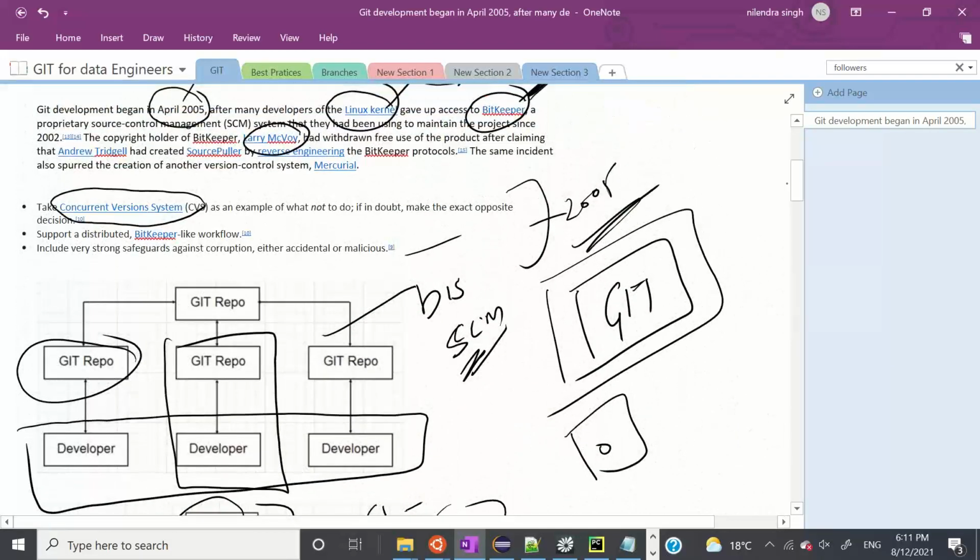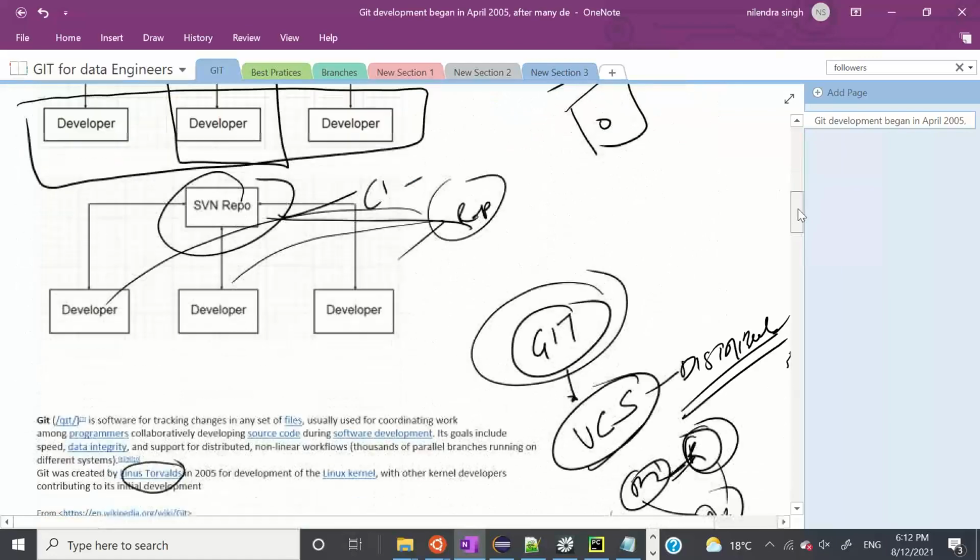Now we know that Git has three properties. The first property is that it is the opposite of Concurrent Versions System. You can read about it in Google, it can be easily found on Wikipedia. The second thing is that it is more like BitKeeper, which is distributed. And the third thing is that it has very strong safeguards using some checks and mechanisms. So these 3 points.